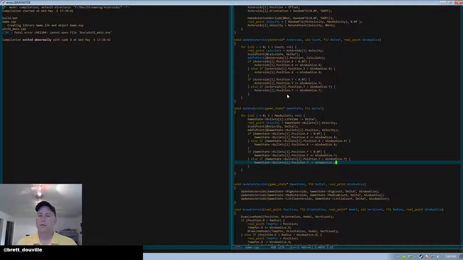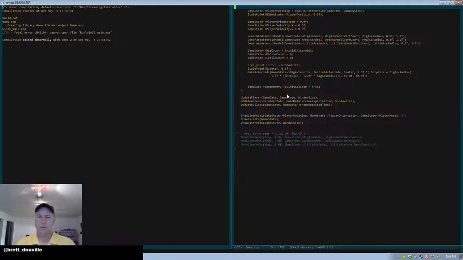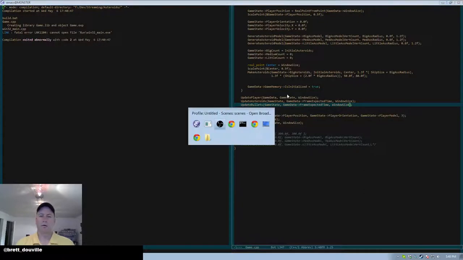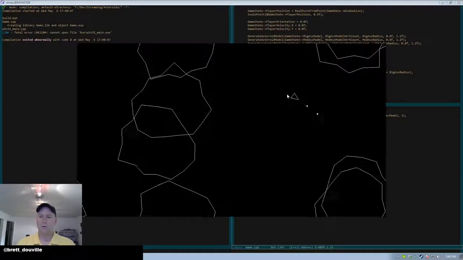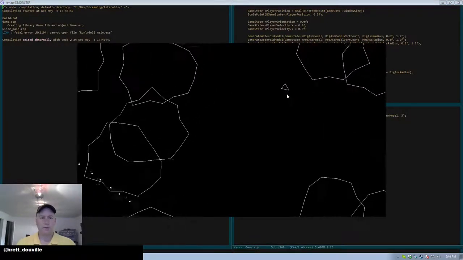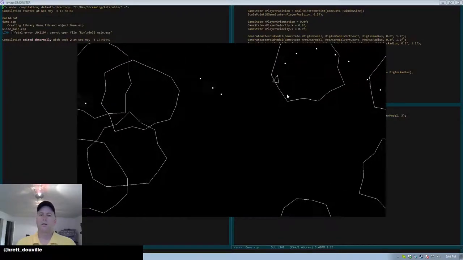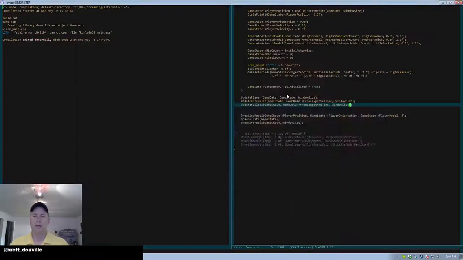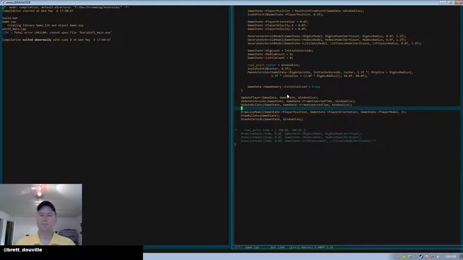Minus equal window size.y, and I just need to pass that thing in. That's a real point. Window size, and when I update that thing, I need to pass that in. And now, this should come around just like, good. They do probably last a little bit too long. Okay, last bit. This is it.